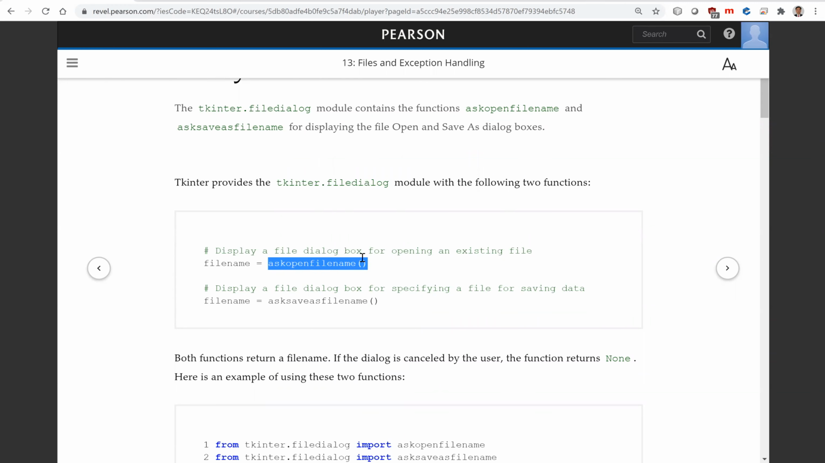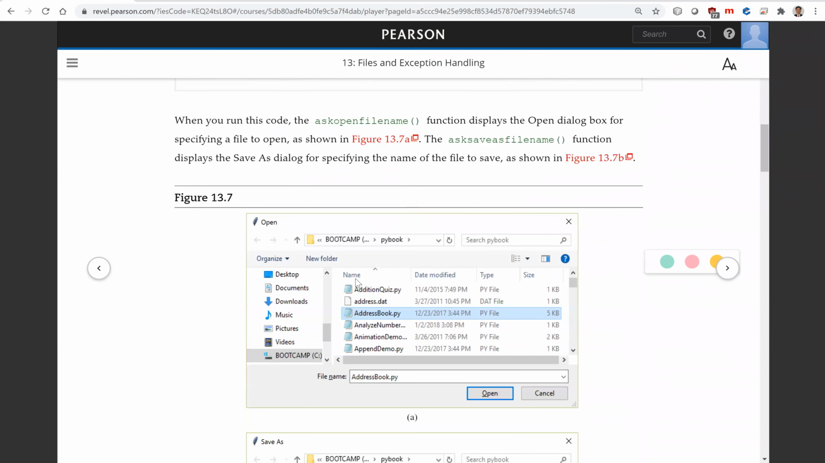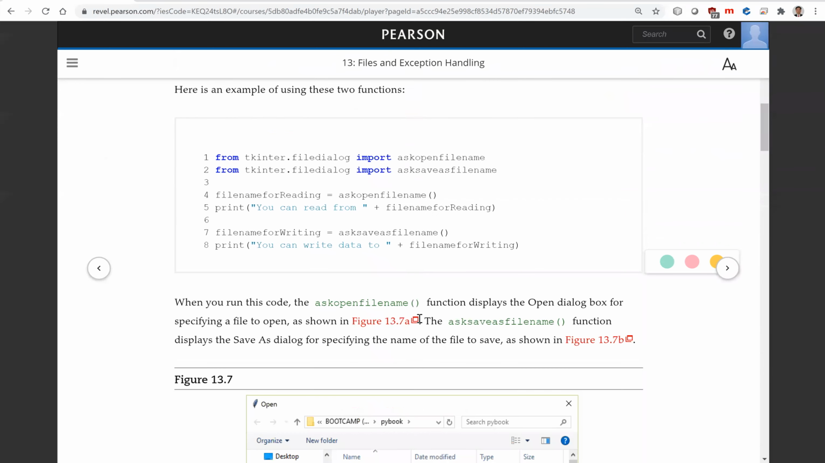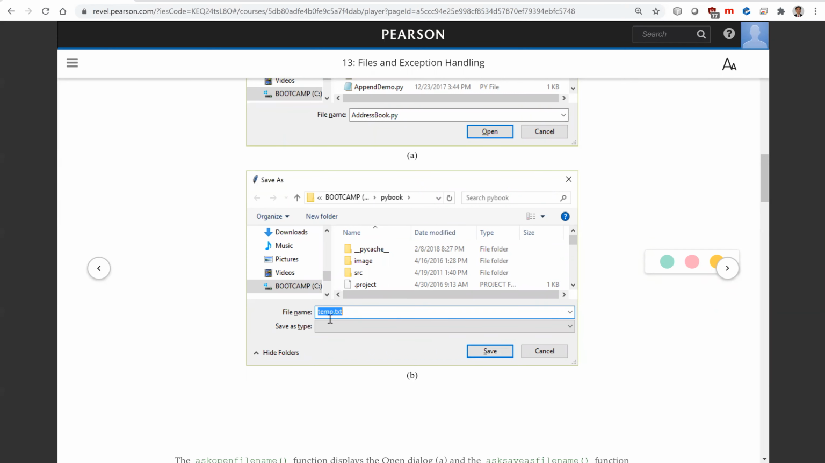This is the function askopenfilename. When you execute this function, Python displays a file open dialog. You can choose the directory and choose the file in the directory. When you use asksaveasfilename, Python will open a file save as dialog box. You can specify the directory and enter the file name to save the file.